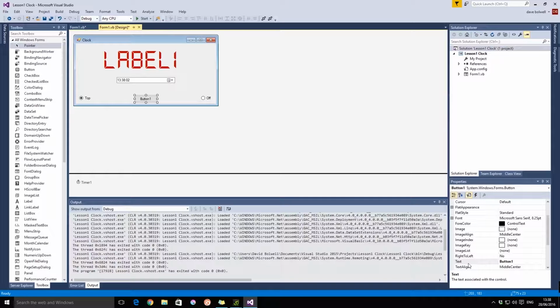First, let's change the text on Button1, because we don't actually want it to say Button1, do we? So make sure you click on your button, then head over to the properties, and you can see I'm doing it now. I'm just changing it to Set. You can change your text to anything, to Start, Set, or Set Alarm, whatever you like.